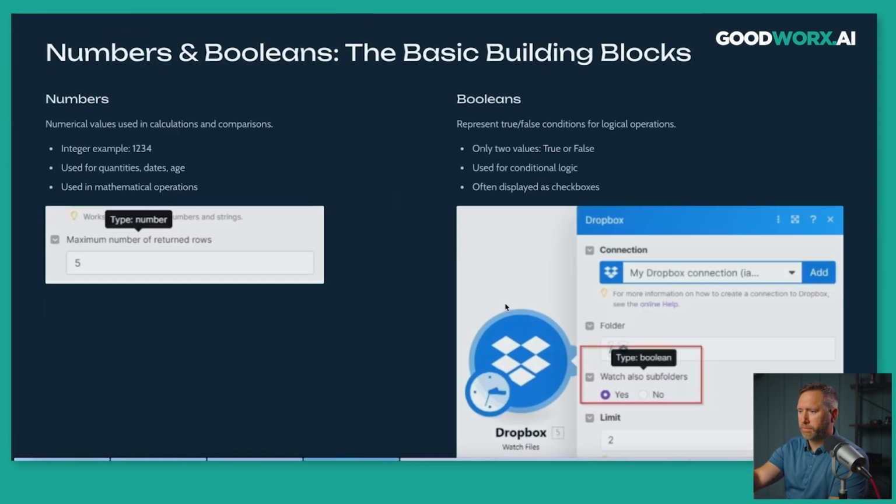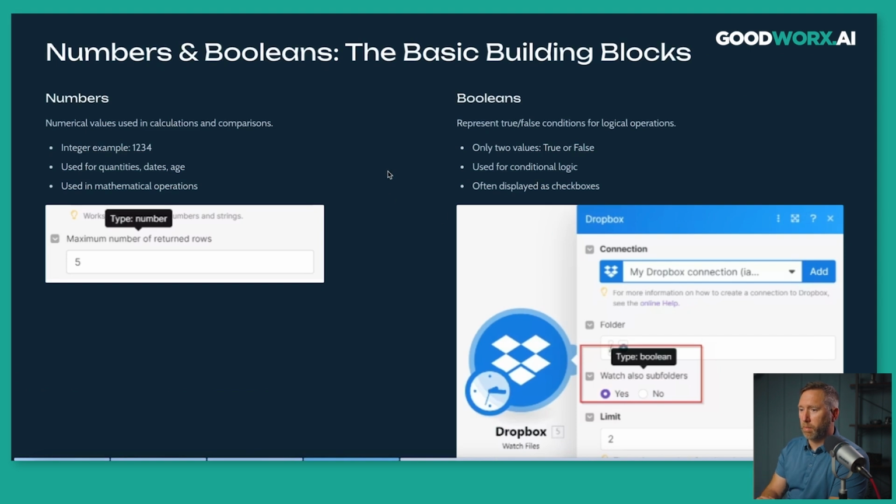Okay, let's move on. Numbers and booleans. Numbers, obviously, we should know what those are by now, but they're used in calculations and comparisons. For example, the number 1, 2, 3, 4. Numbers can be used to represent quantities, dates, age, for example, and they're used in mathematical operations.